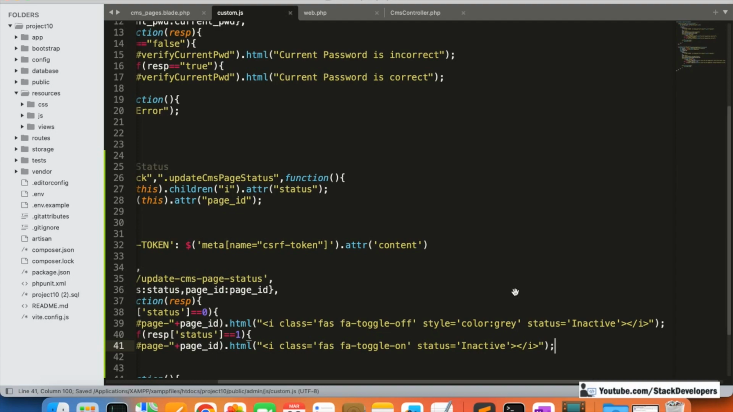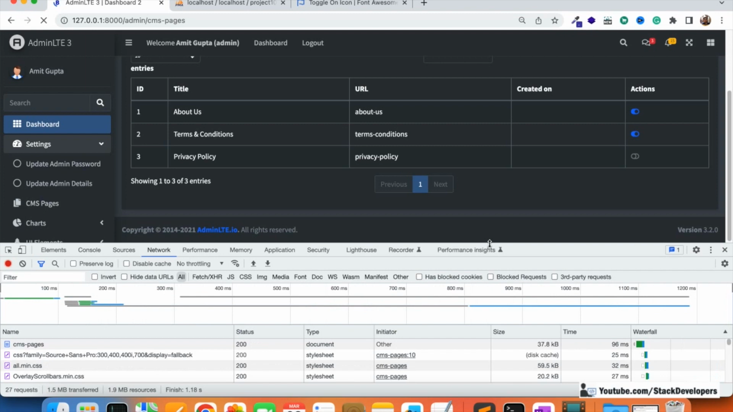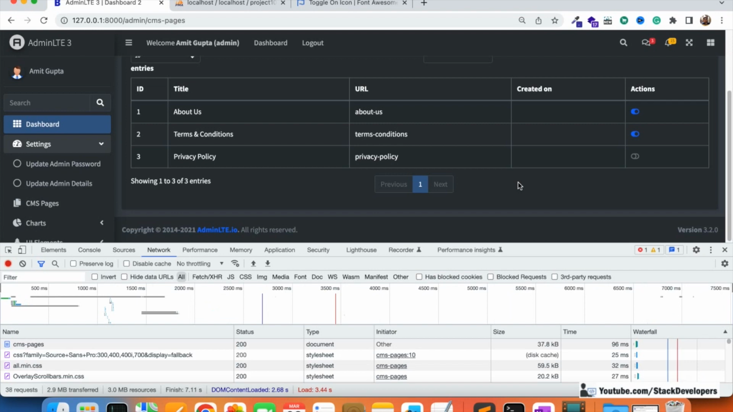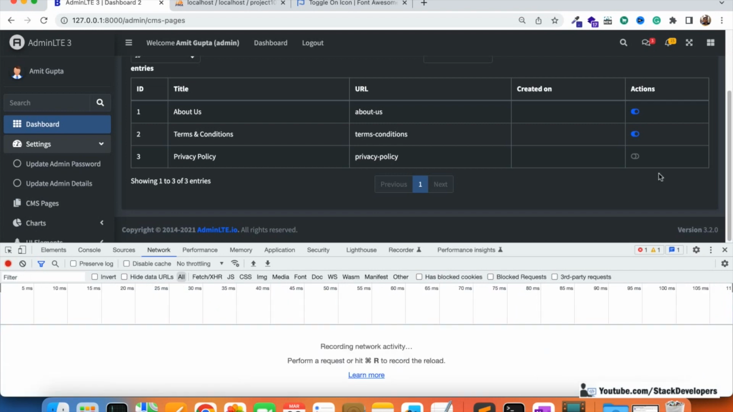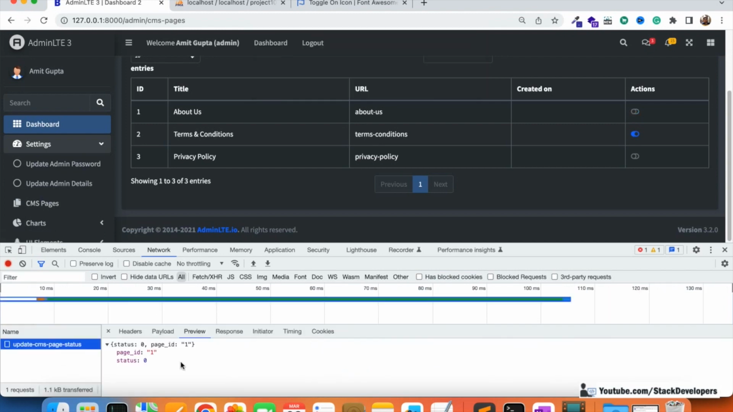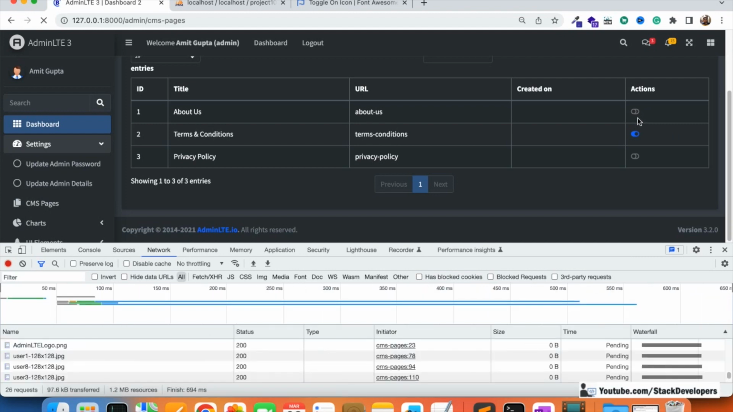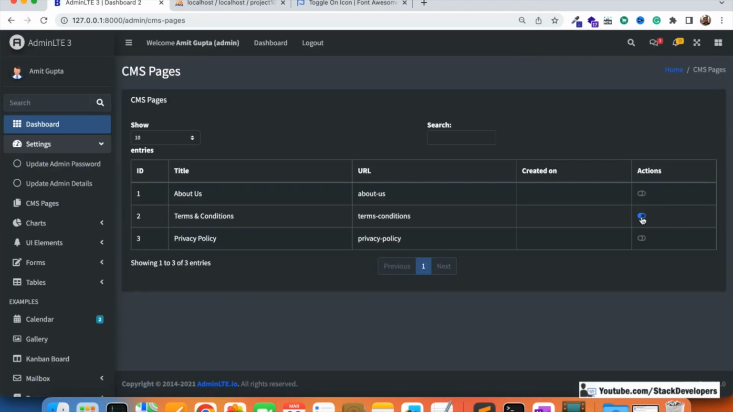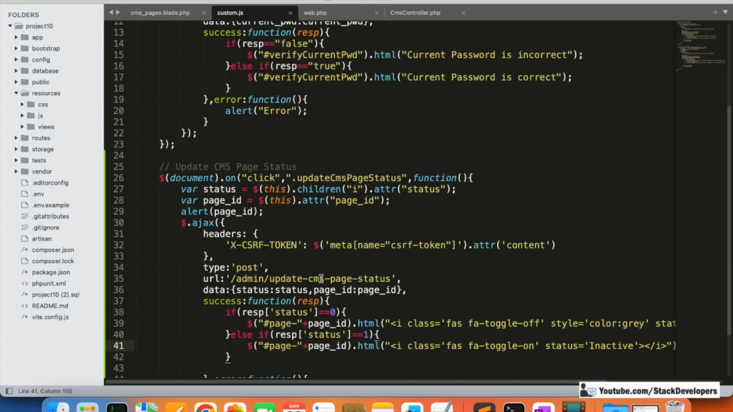So I hope this will work. Let's see, I'm going to refresh this one and we'll see if it works fine or not. Now I'm going to click any of the statuses to make it inactive. I'm going to click here, one is going fine, and update page status is also working fine, and here we can see that it makes it deactive. I'm going to refresh it and we'll see the status is actually deactivated. Yes, it's inactive. So all the statuses we can instantly make inactive.